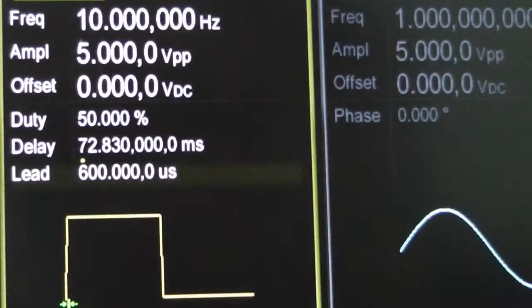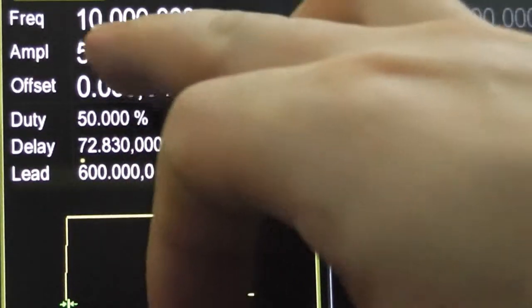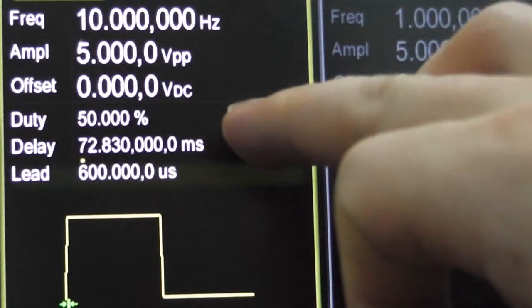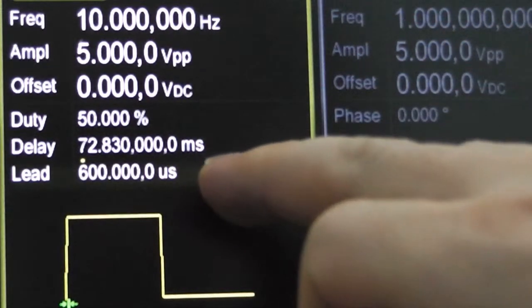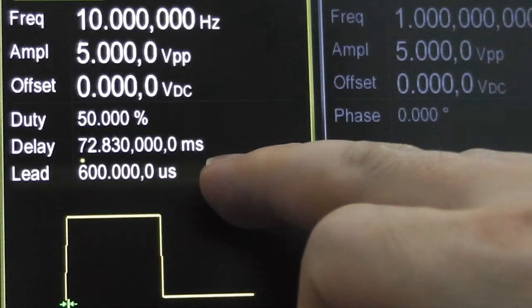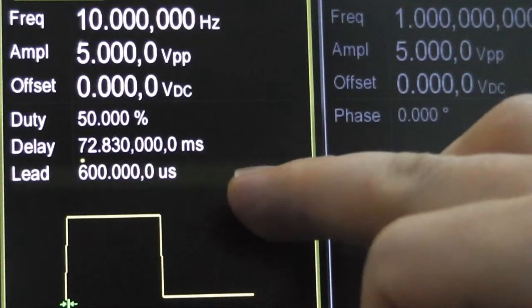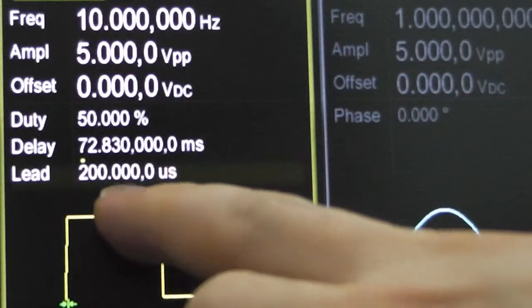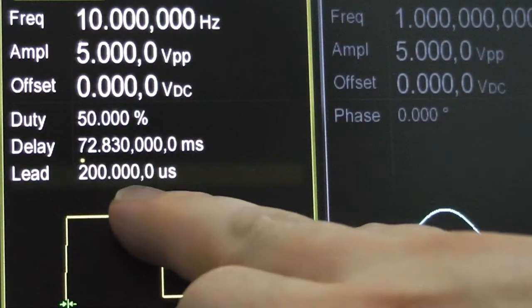Setting the other function generator to an output frequency of 10 Hz and a duty cycle of 50%, the adjustment range for the rising and falling edges is smaller than on the Siglent. Here you can see the minimum is 200 microseconds, and we can change it to a maximum of 1 millisecond.